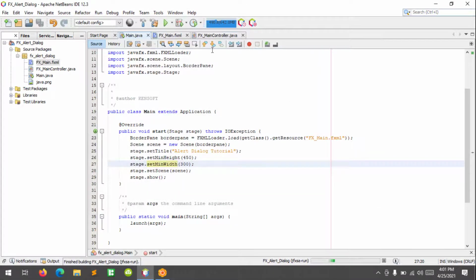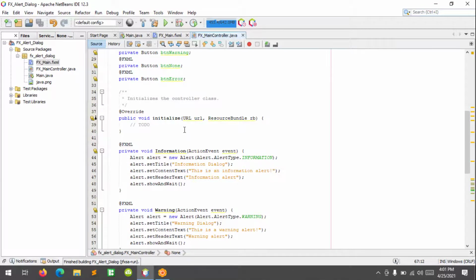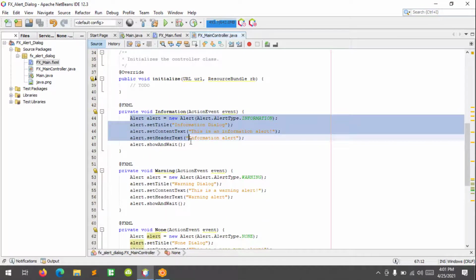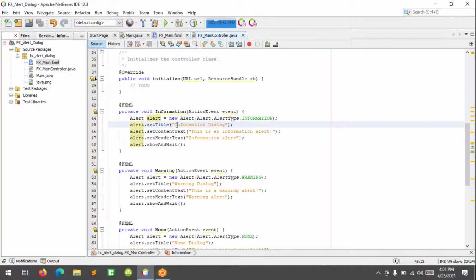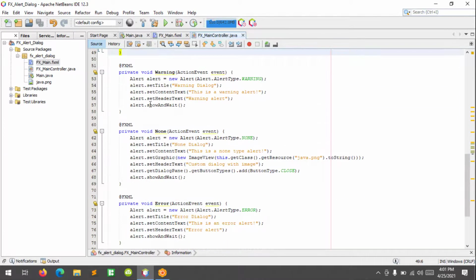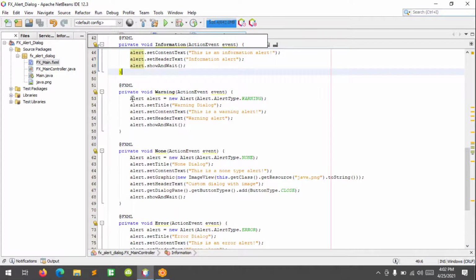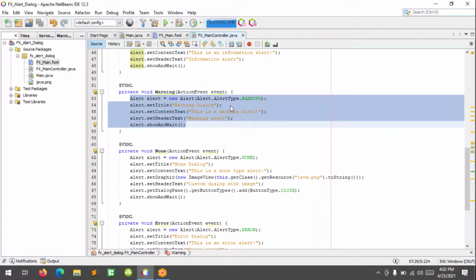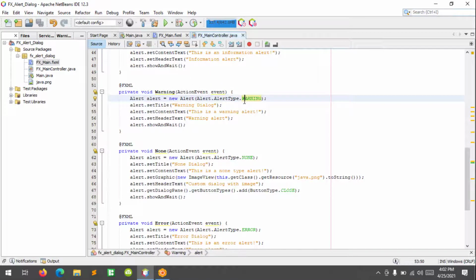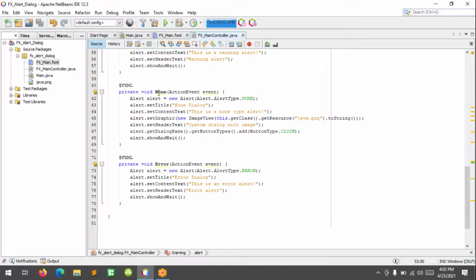So with the controller, this is the information, and I instantiated an alert of type information. I set the title to information dialog and set the content text. This is an information alert, and the header text is information alert. The warning is the same as information, and I changed the alert type to warning.